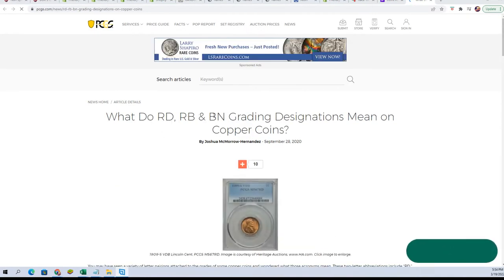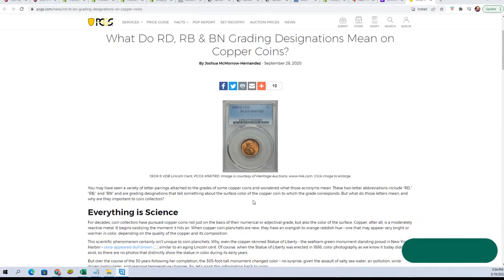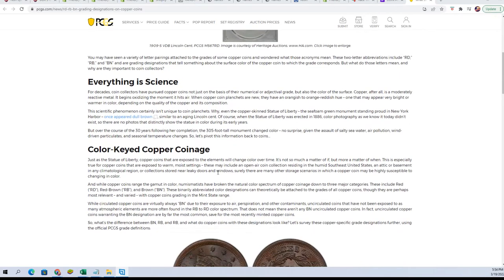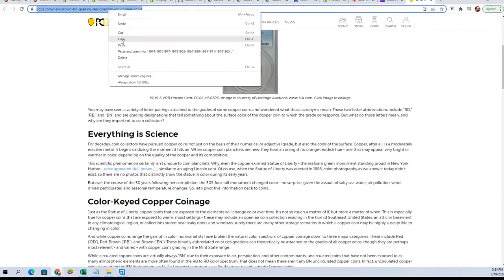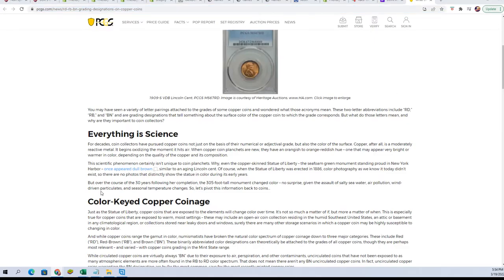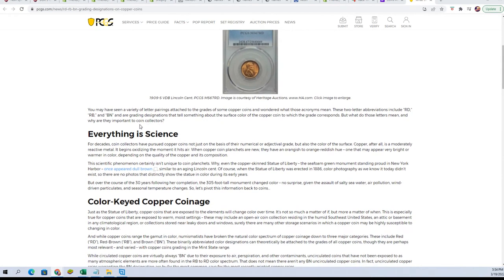What do RD, RB, and BN grading designations mean on copper coins? So if you would like to read about this, certainly here is a link. I was able to find a pretty good explanation, but it looks like a lengthy read. But it does look really interesting. I'll tell you, this is fun collecting coins, and there's so much to know about these coins.